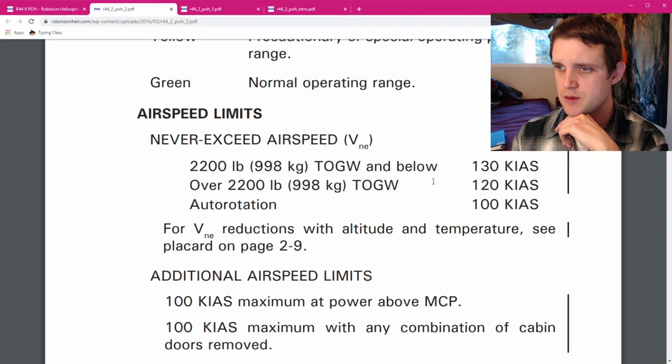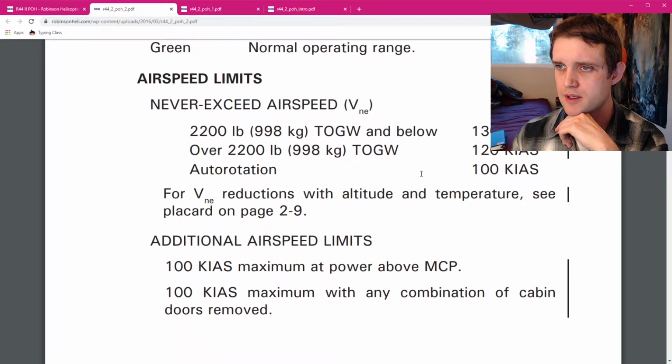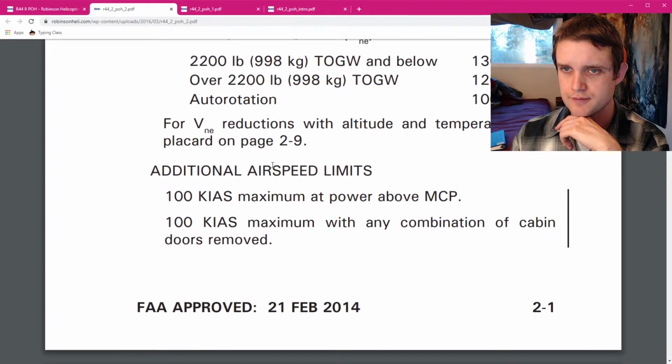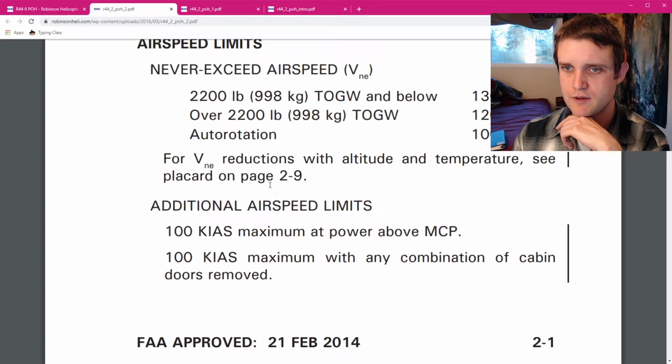I believe I explained this all pretty well in my last video. But as the helicopter is loaded to a higher gross weight, the knots indicated airspeed, as shown here, is required to be reduced. Got a little note here saying that for VNE reductions with altitude and temperature, as the altitude and temperature increase, the maximum speed that the helicopter can fly decreases because of dropping air density and aerodynamic reasons that interact with that reduced density.